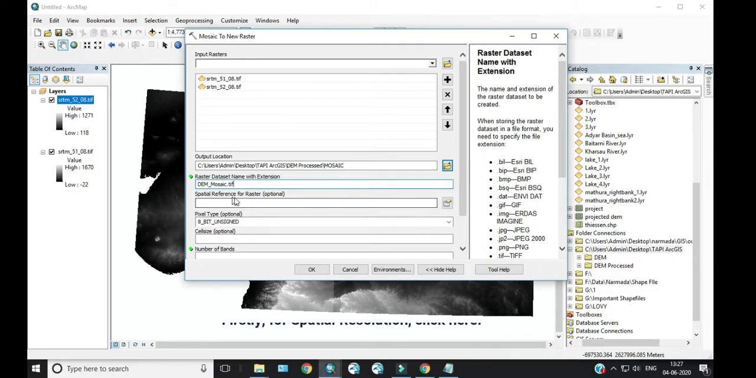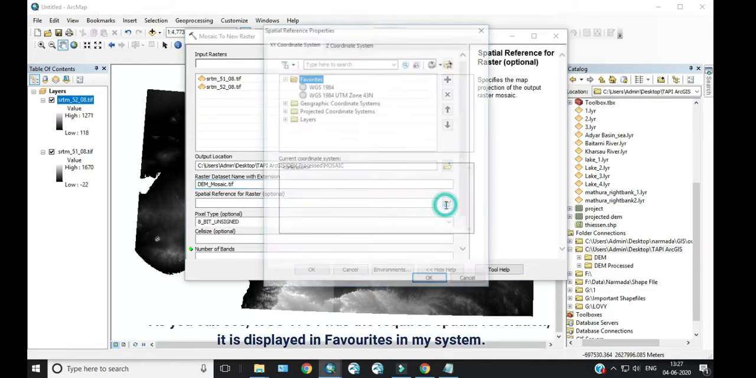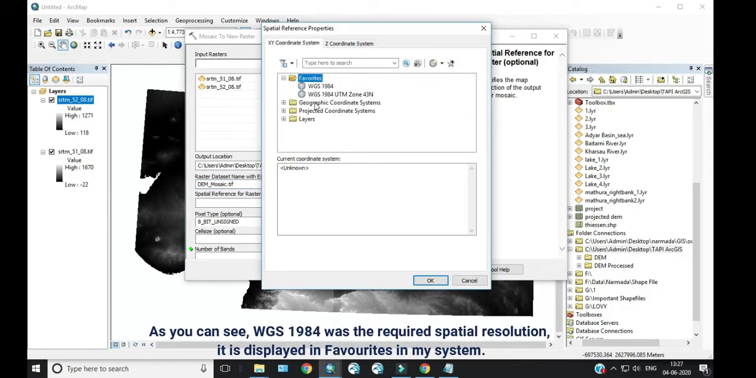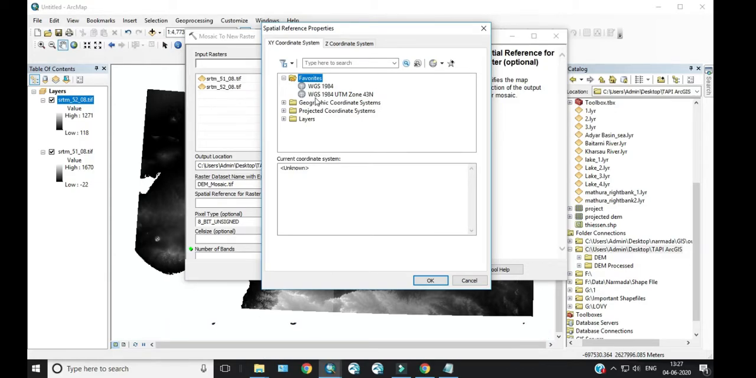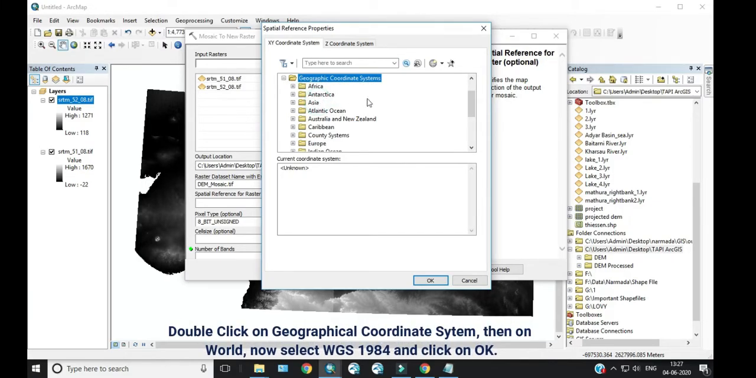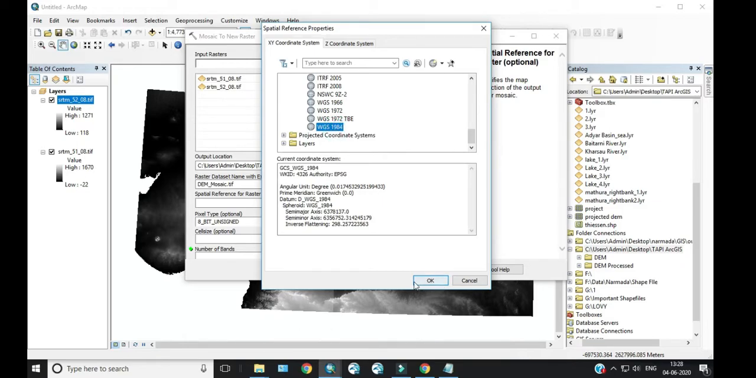Firstly, for spatial resolution, click here. As you can see, WGS84 was the required spatial resolution. It is displayed in favorites in my system. But if you are using the software for the first time, then double click on geographical coordinate system, then on world. Now select WGS 1984 and click on OK.